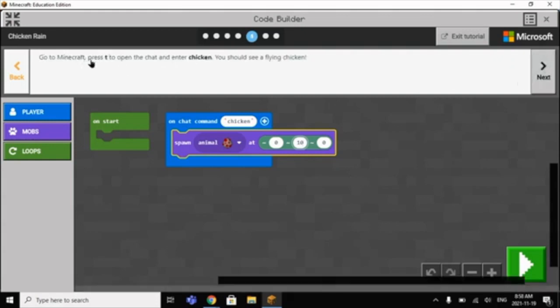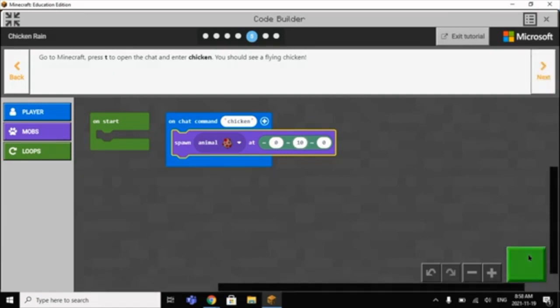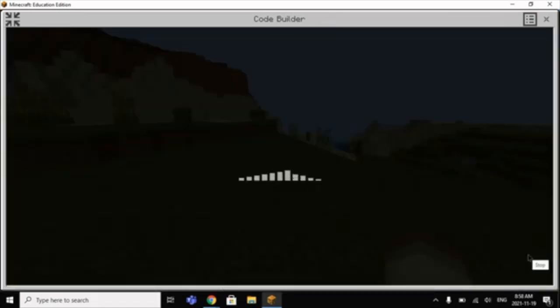We're going to go to Minecraft, type chicken, and we should see a flying chicken. But before you go anywhere, you definitely have to click this big start button. And that tells Minecraft that we are going to use the code that we just created here. Start. And it should automatically bring you back to the game.